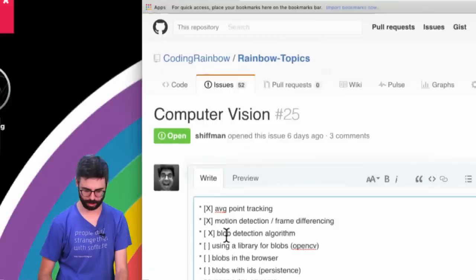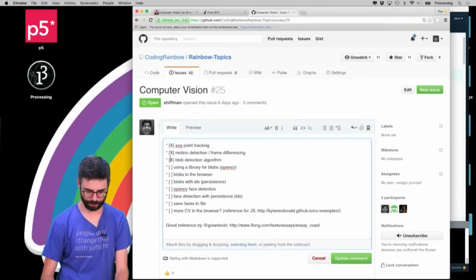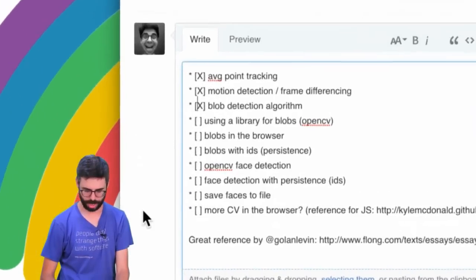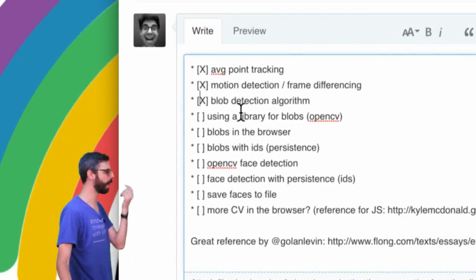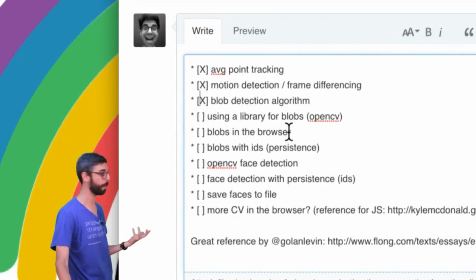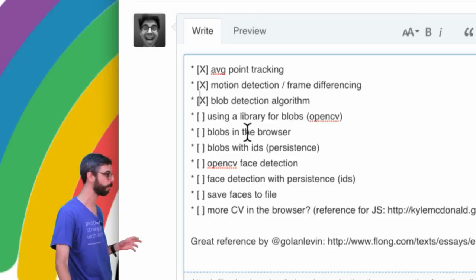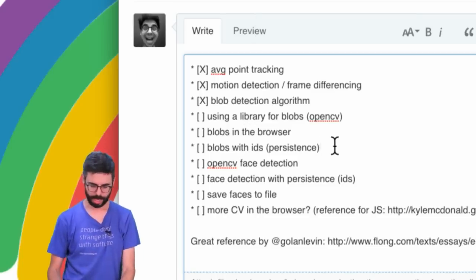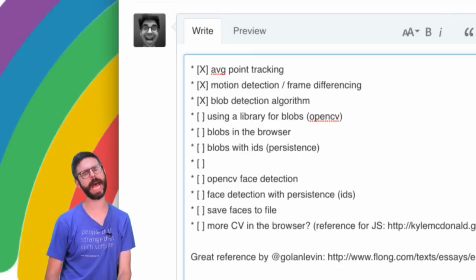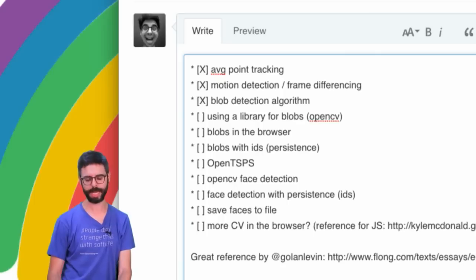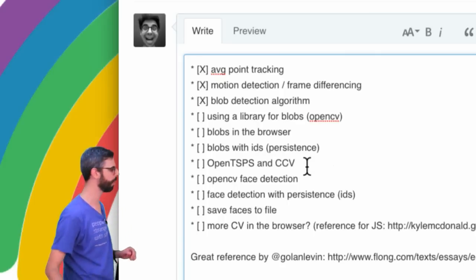So we can see here what's on my list. On my list next would be looking at a library like OpenCV for doing this, looking at some of the stuff in JavaScript to see how it works and performs. I want to show you how to keep track of blobs over time. In addition to libraries, we should look at other tools, OpenTSPS and Community Core Vision, CCV. I should look at those.